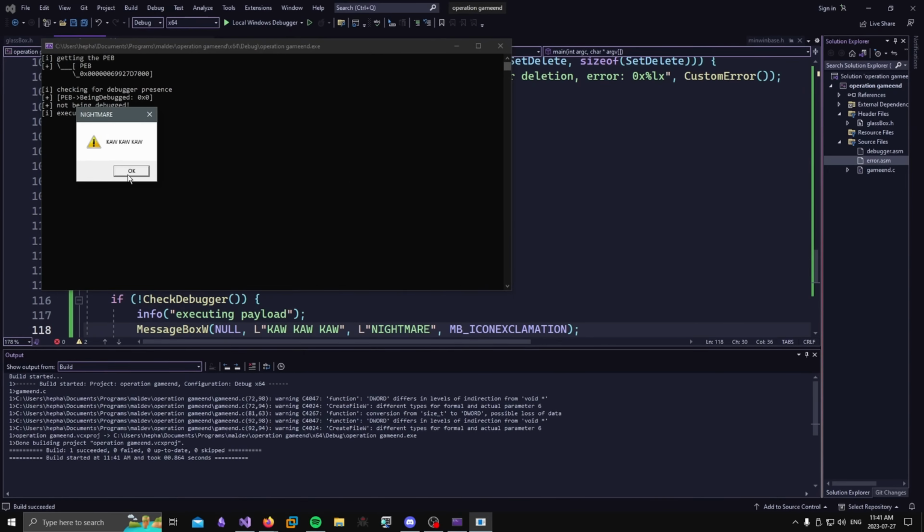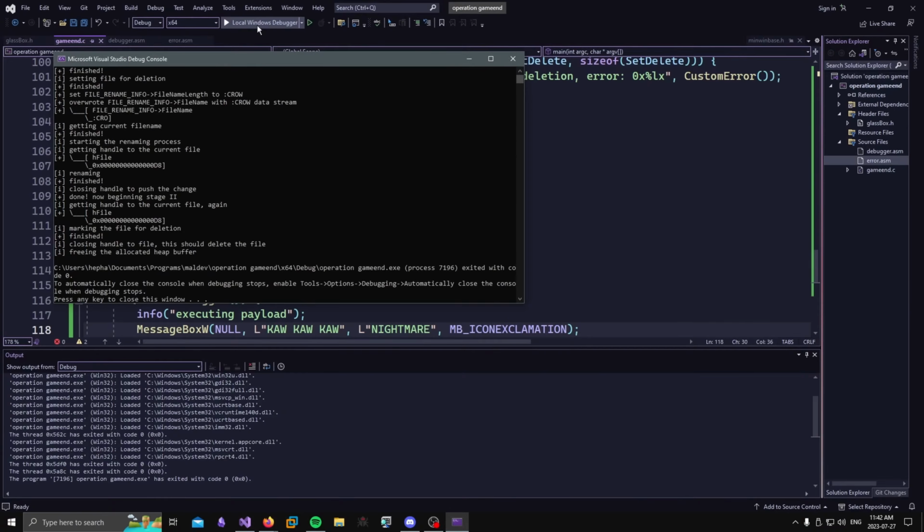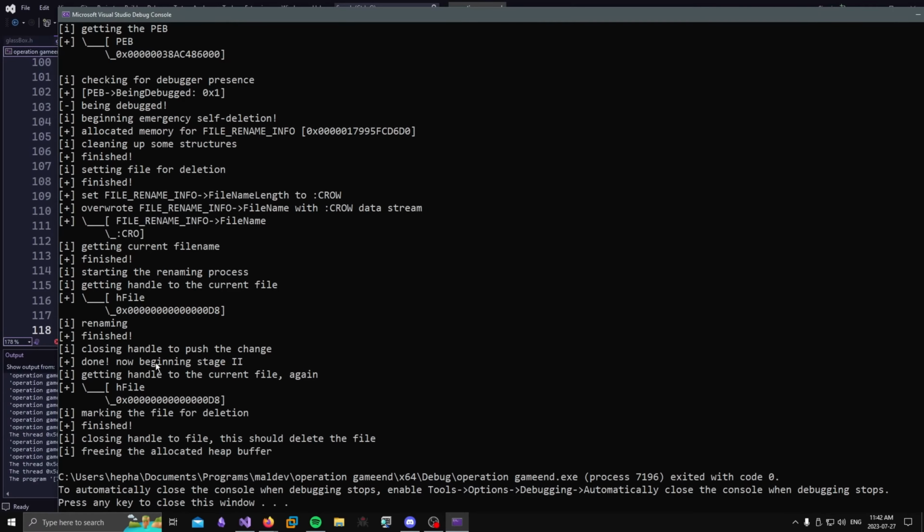Look at that, right? Executes our payload, exits properly. And now, if we run this with the debugger, let's see what kind of output we get. Okay, alright, so yeah, this looks so cool. So we start off by getting the PEB, we check for the debugger presence, we see that we are being debugged, and because we're being debugged, we're gonna self-delete.